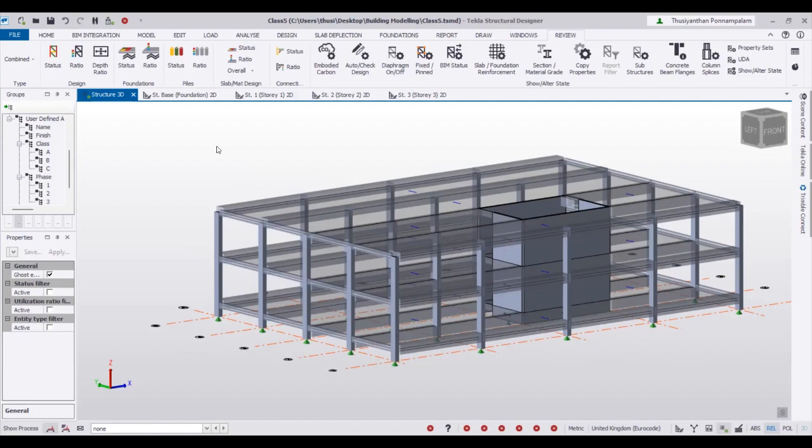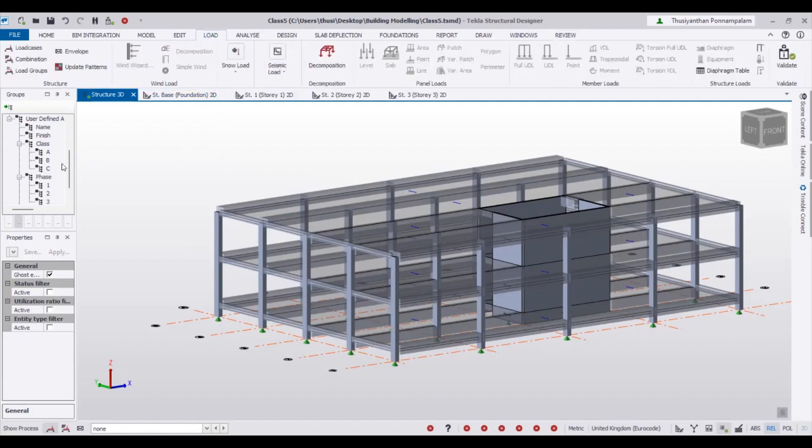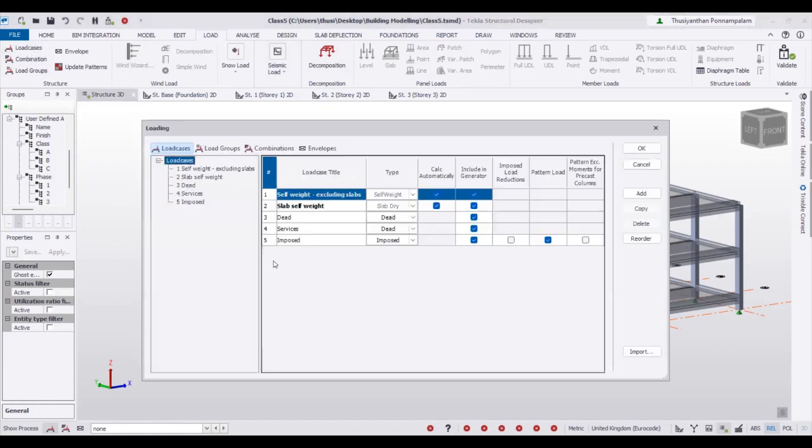Last week we saw how to apply the vertical gravity load. We had to go to the load menu, and under the load menu we applied the area loads. We selected the floor and applied the area load. Before that, what we had to do is create the load cases. So I'm going to create the load cases first to apply the wind loads. I add a new load case.